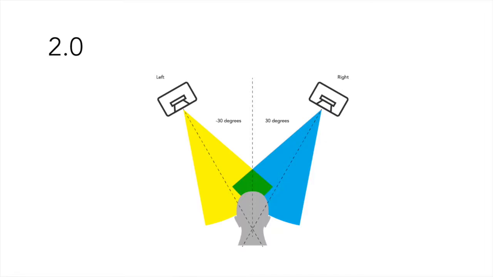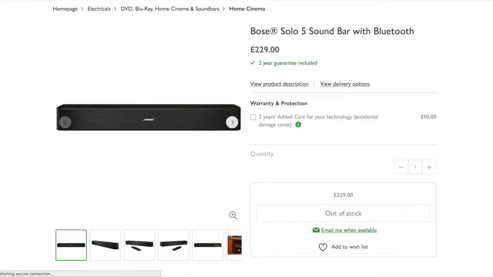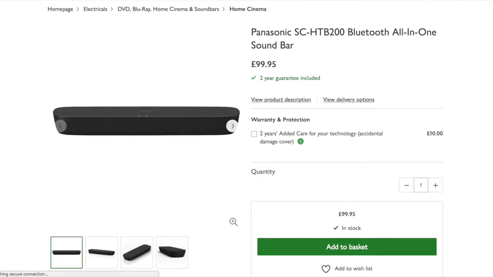2.0 bars, not a lot better than a television. At least they are pointing the sound towards you rather than away from you, that modern TVs tend to do. You've got the sound pointing towards you, and they tend to be a little bit more powerful than most TVs out there. A couple of examples in store: you've got the Bose Solo 5 and a Panasonic SC-HDB 200 system. They tend to be the cheapest systems in store as well.